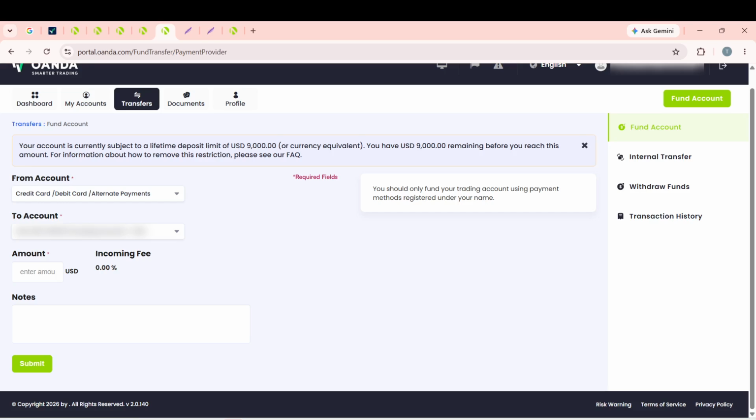After completing these steps, you should see a confirmation that your deposit was successful. This confirmation is a good way to ensure everything went as planned and that your margin is increased. And there you have it. You've successfully increased your margin in Oanda. Remember, understanding how to manage your margin is key to effective trading.